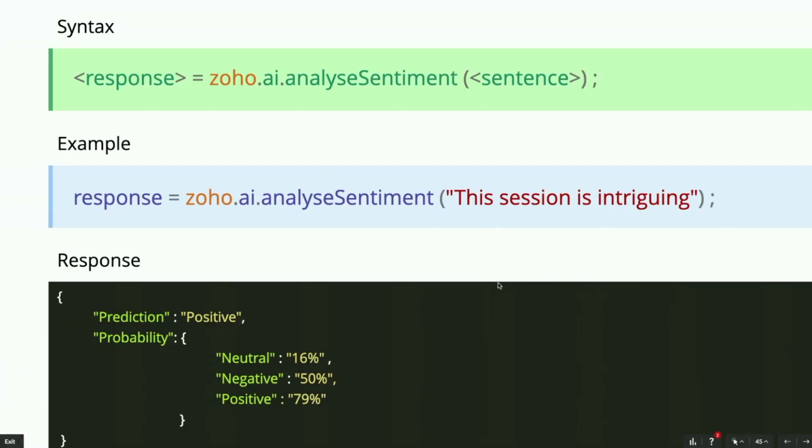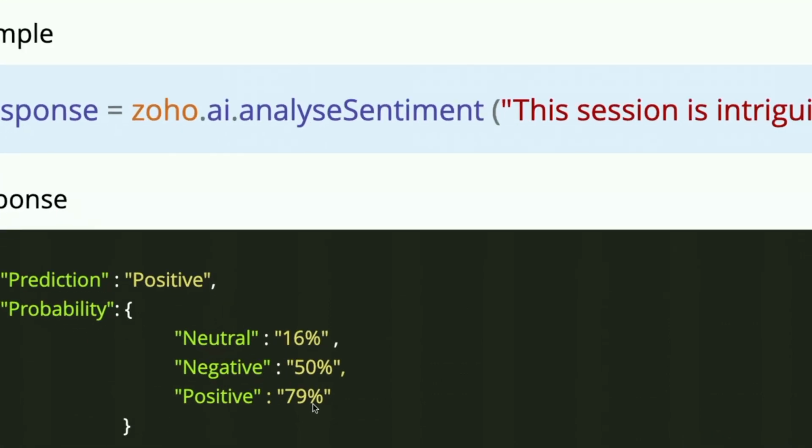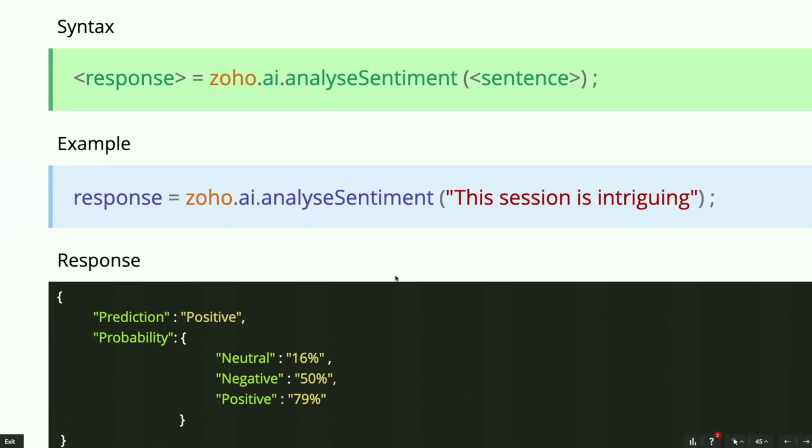Okay. We also offer sentiment analysis as a Deluge task. We could pass in some statement into our script and then get a prediction of, is this positive, neutral, negative, and then also we can get a score of how positive, neutral, or negative Zia thinks that particular sentence or paragraph is.